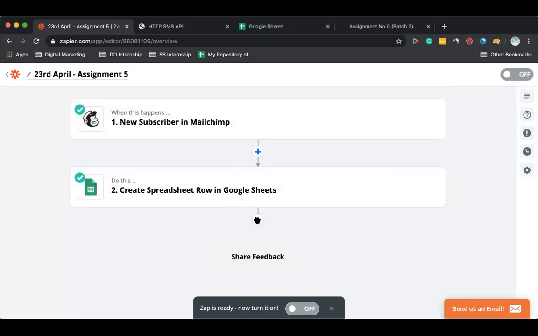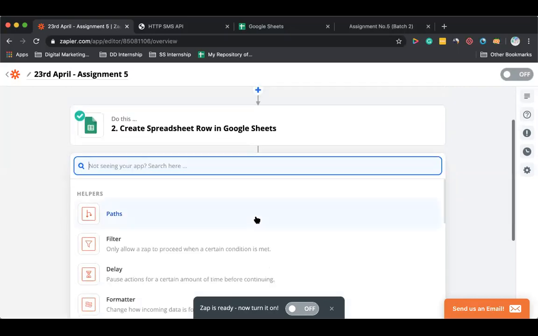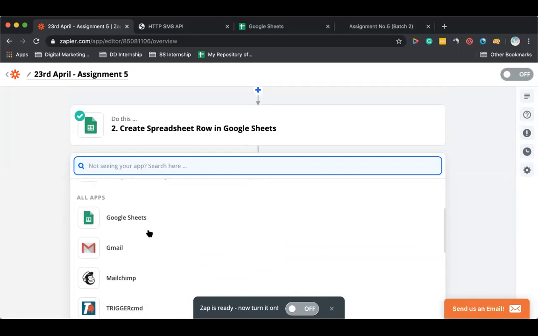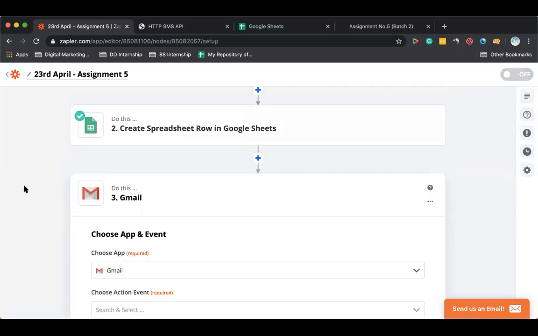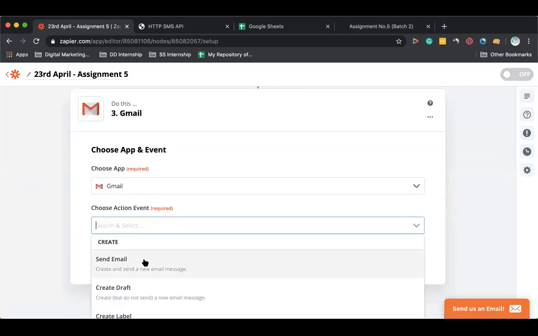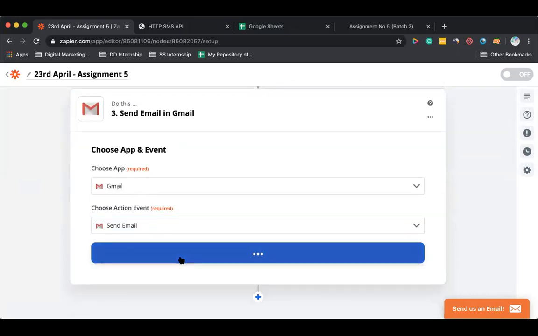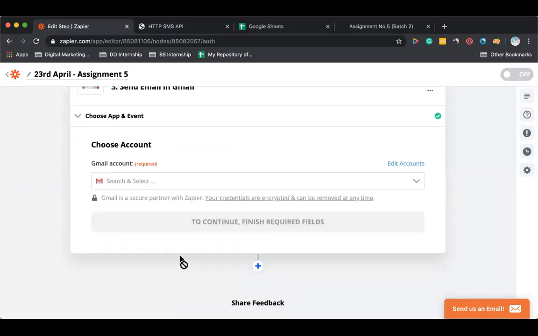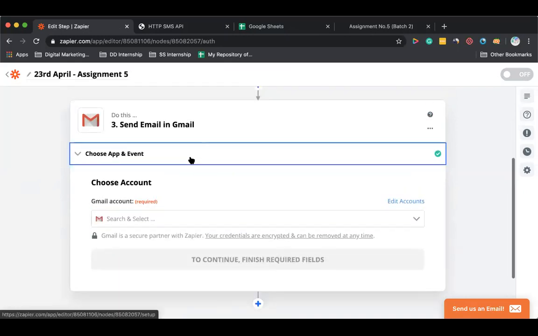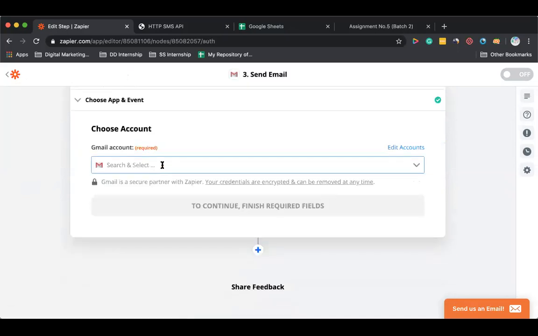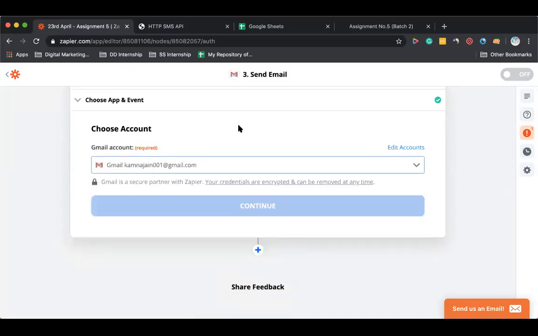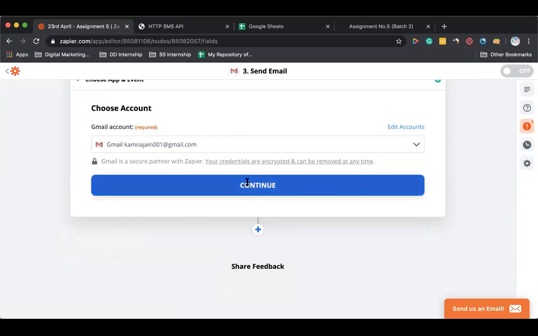So if you see here, I'll just click on plus because we also need a third step here. And we want to send a welcome email from Google Sheets once they sign up for the MailChimp on the MailChimp landing page. So you choose Gmail over here and you choose the action event as send email and you click on continue. Once that's done, it will ask you for the Gmail account. So I'll put in my email ID. If not signed in, you might have to sign in again.